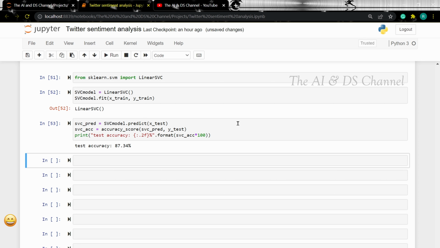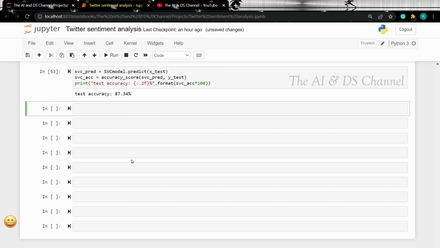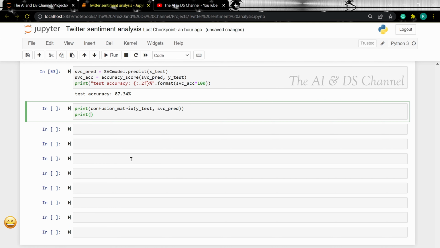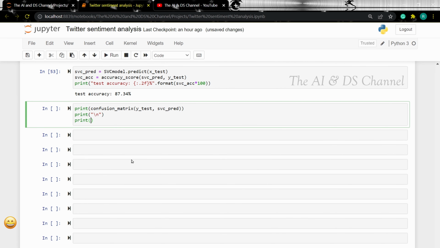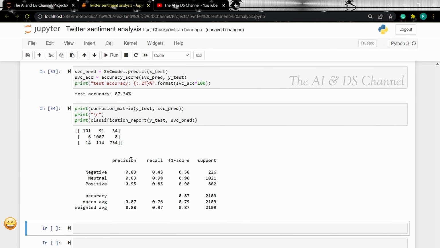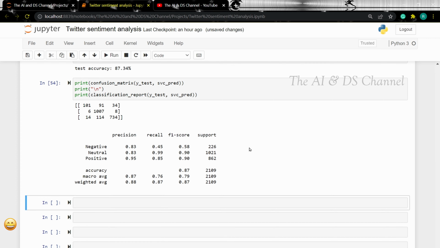Okay, the SVM model gave a better accuracy than the logistic regression model. And now let's print the confusion matrix and the classification report. Similarly, let's perform hyperparameter tuning for the SVM model. So let's go ahead and define the parameters for the SVM model.